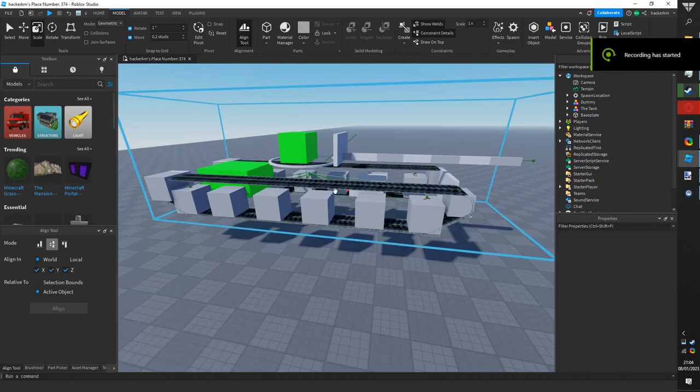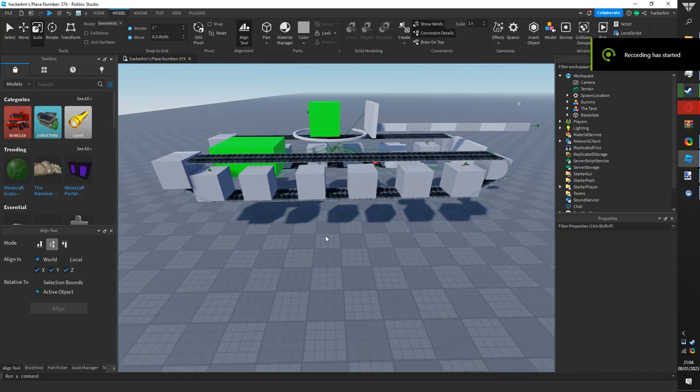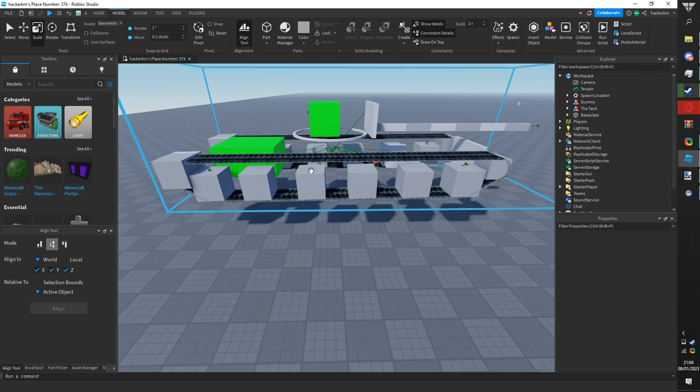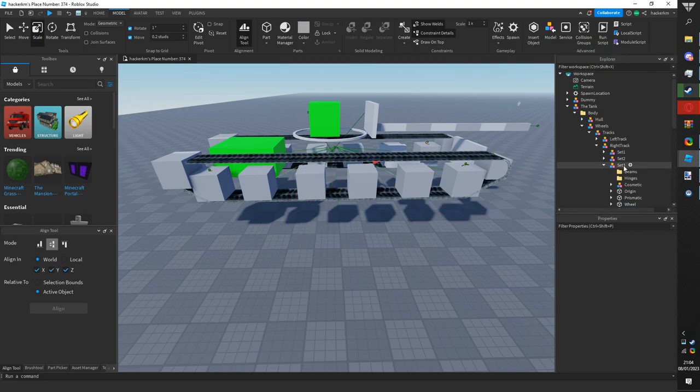Hello guys, I'm gonna quickly cover how you remove wheels in Fury. So it's actually really simple.